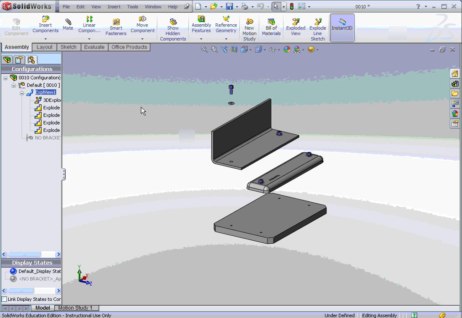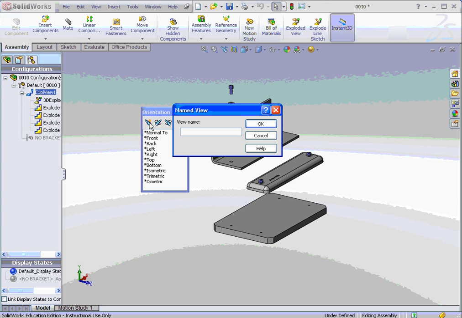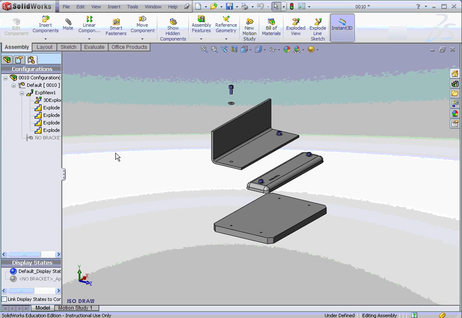And I will press the space bar and add a view called ISO Draw. And that's what I use to let myself know that this view will be used in the drawing. You can name it anything you like. I'll be sure to save.